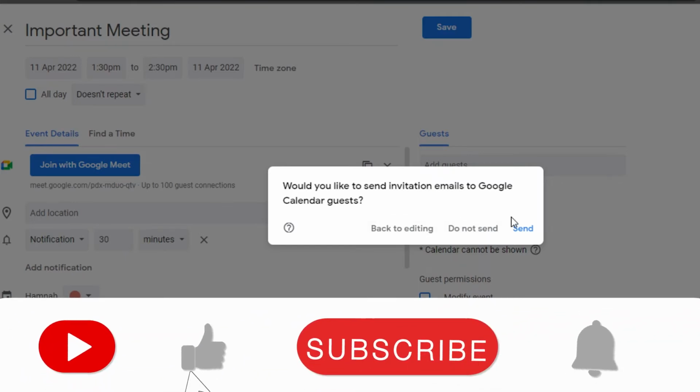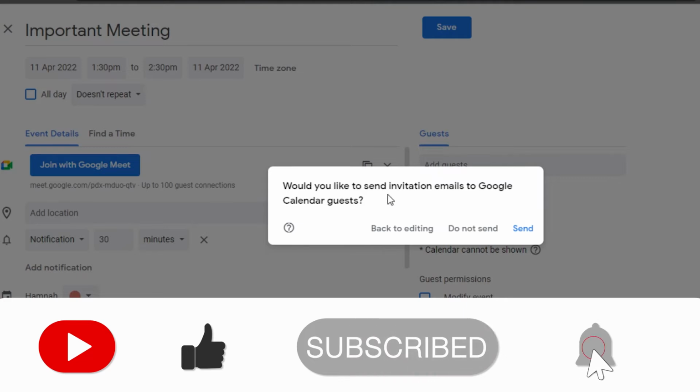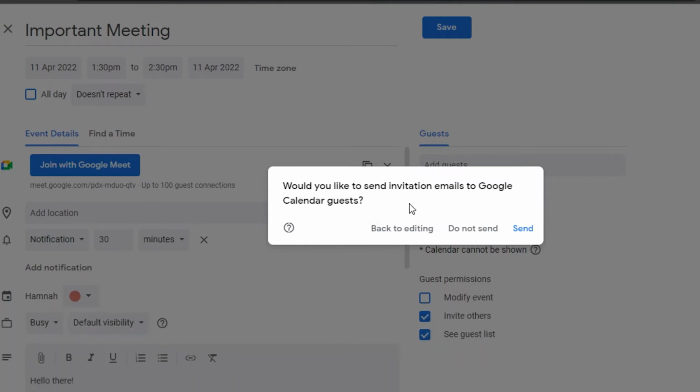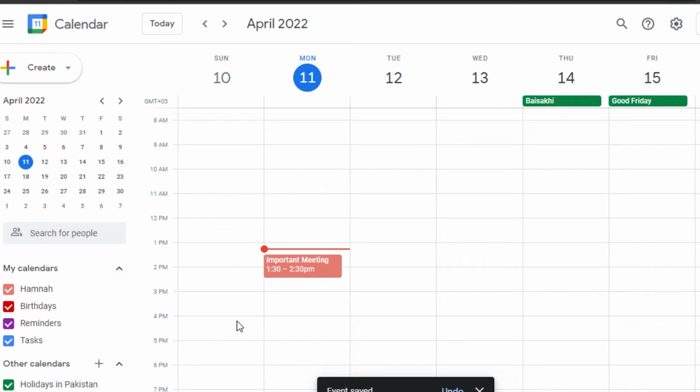Now I can simply go ahead and send this email to my calendar guest list. In here, I don't have to add emails separately. The email will be automatically added from where I started. But for now, I'm going to click on Do Not Send. You can see right here, now I have this event on my Google Calendar.